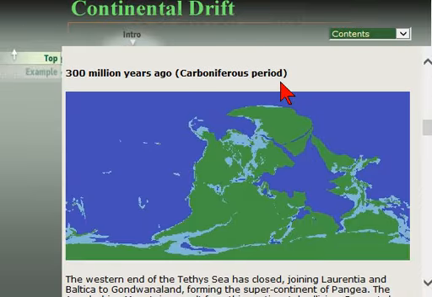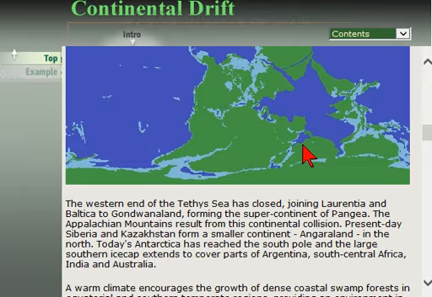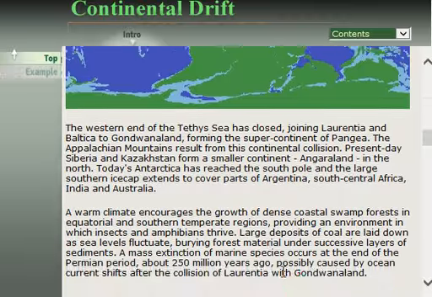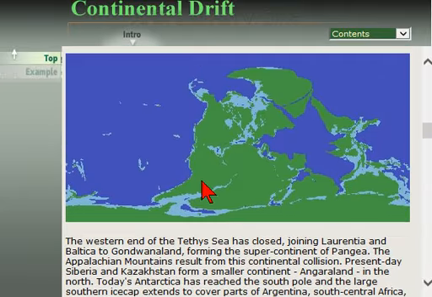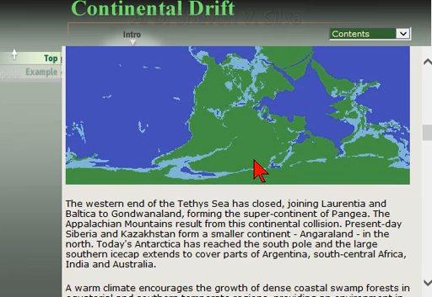300 million years ago, Carboniferous period. The western end of the Tethys Sea was enclosed, joining Laurasia and Baltica to Gondwanaland, forming the supercontinent of Pangaea. The Appalachian Mountains result from the continental collision. Present-day Siberia and Kazakhstan form a smaller continent, Angaraland, in the north.